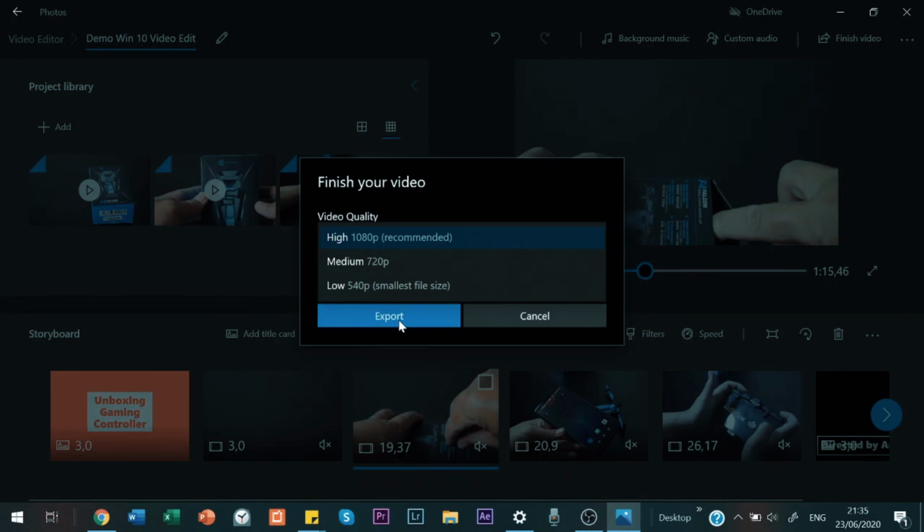So that is how you could use the Windows 10 free video editor.